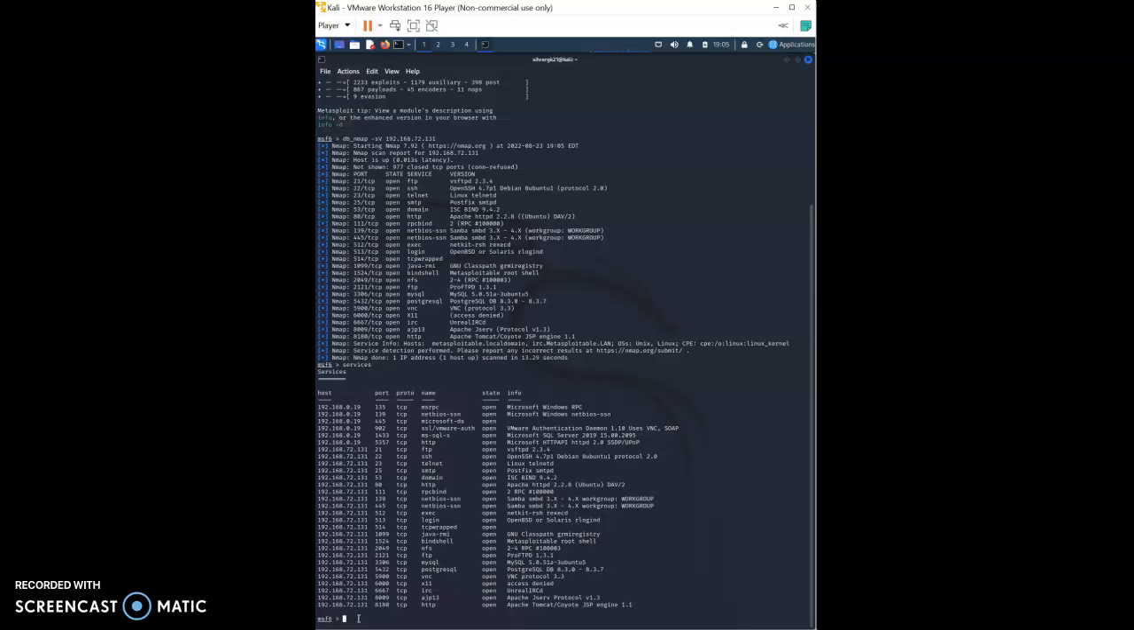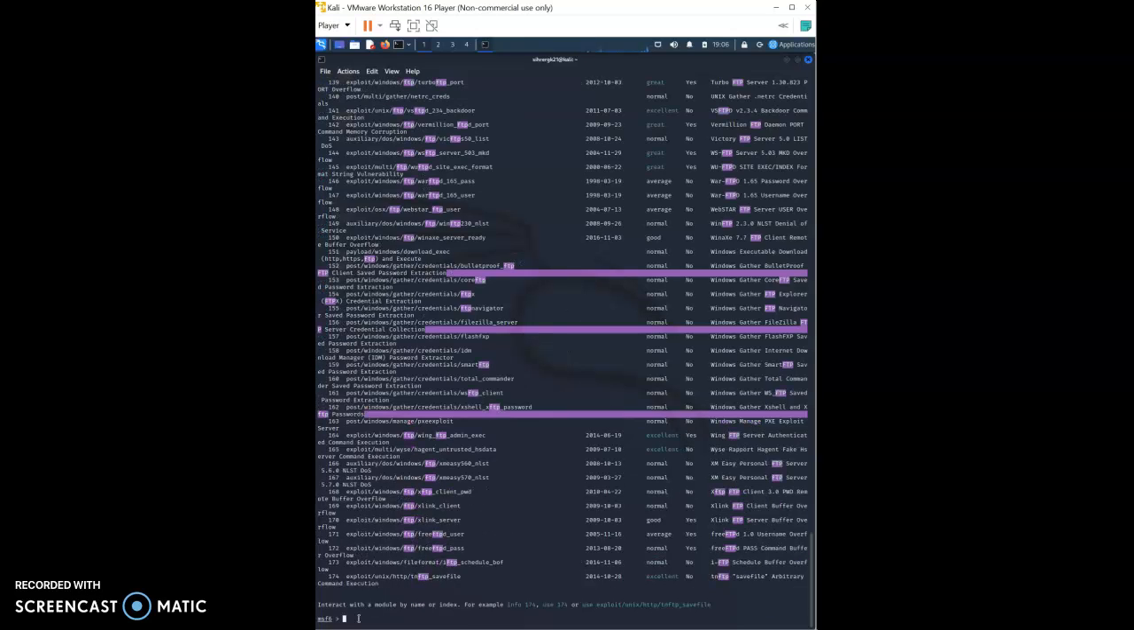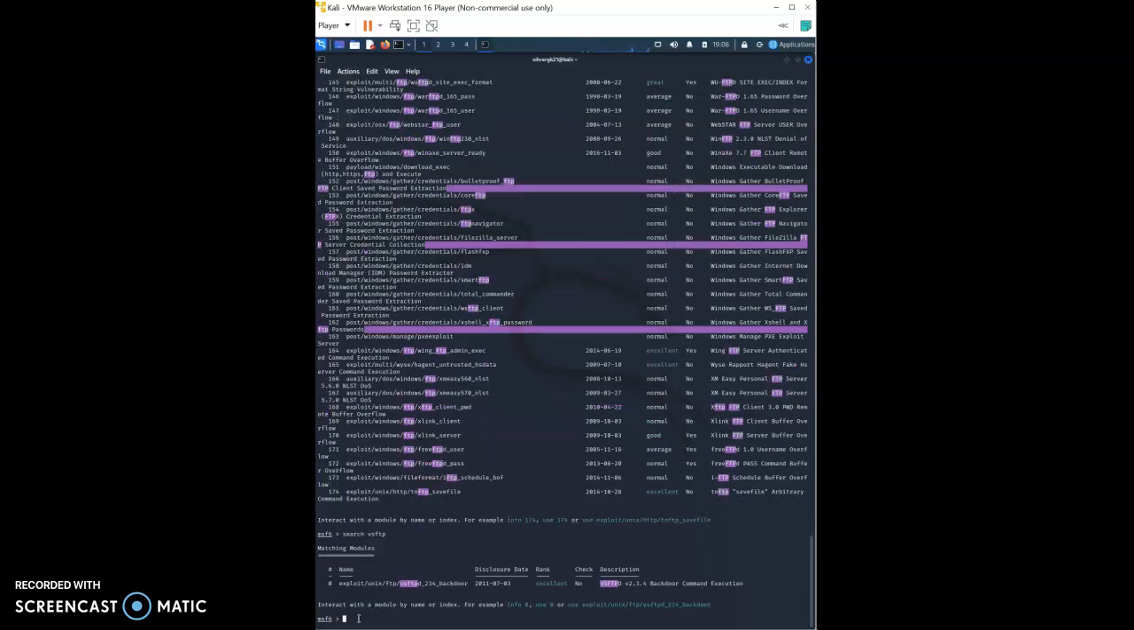So from here, after some research, I figured out that we're going to exploit port 21, which is the FTP, file transfer protocol port here. So we're going to search, we're going to narrow it down. We're going to search vsftp because that's the backdoor that I found.